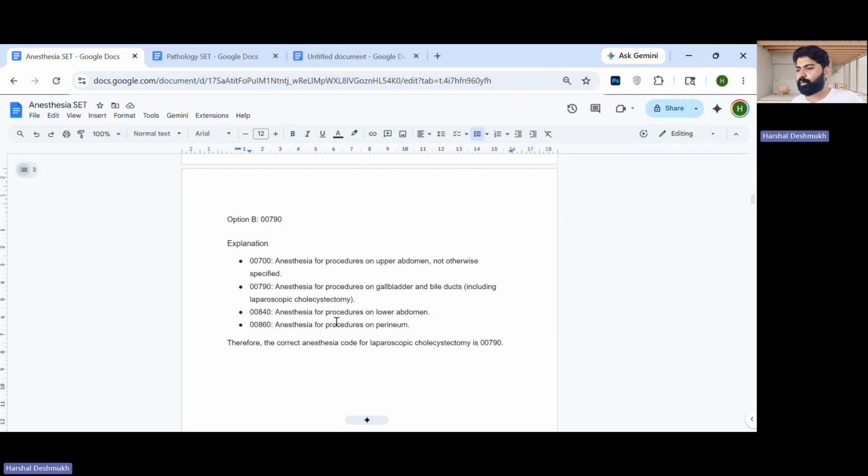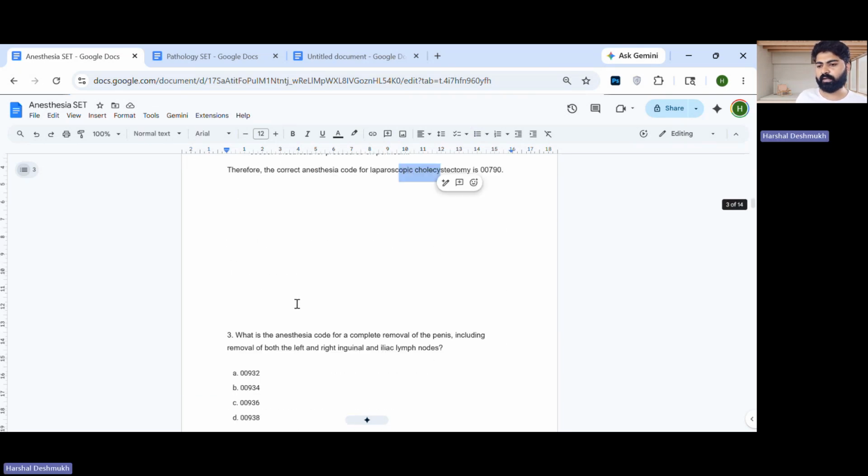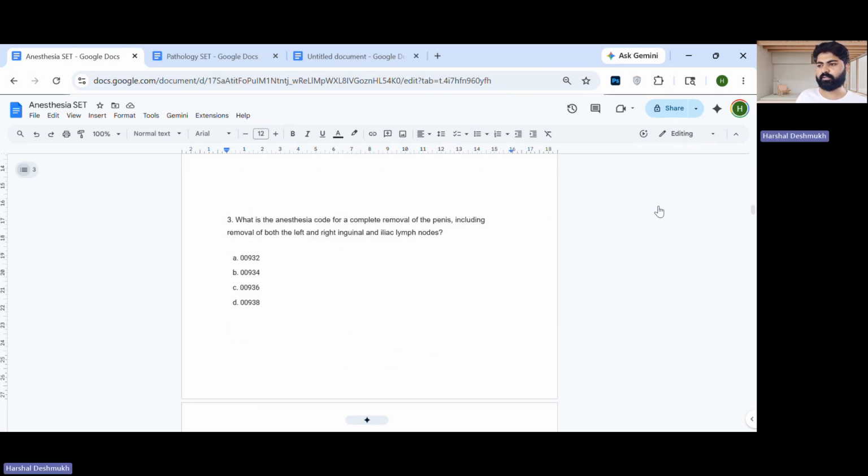00840 is procedures on the lower abdomen. 00860 is procedures on the perineum. So the correct anesthesia code for laparoscopic cholecystectomy is 00790. All right, there you go. This is your next question.